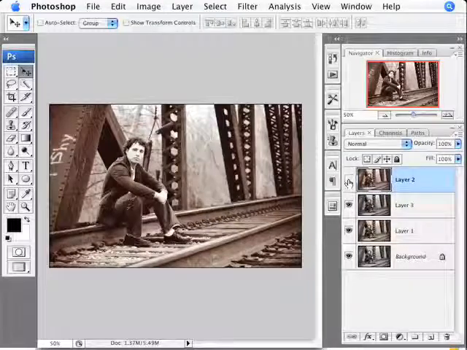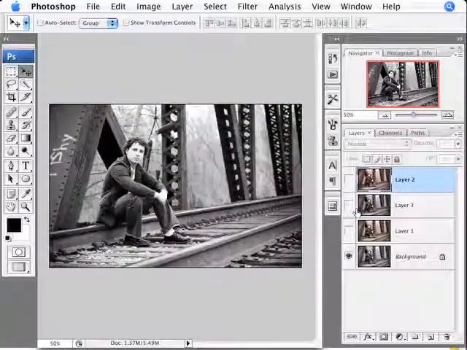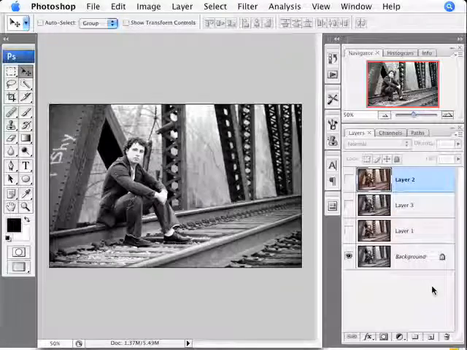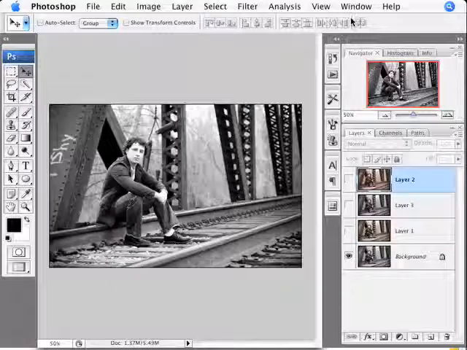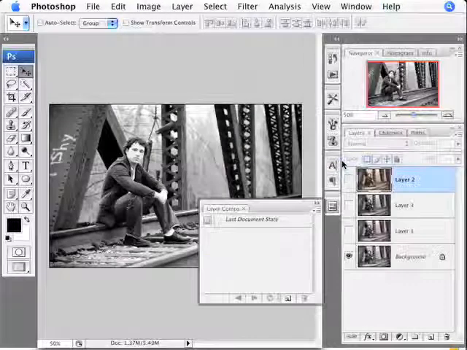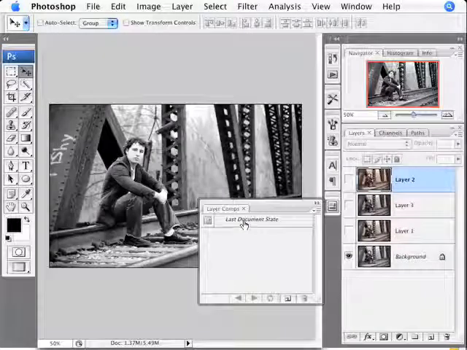So now what I want to do is turn each of these into its own file, but put them all into a PDF. But I don't want to save each one individually. So here's what you do. Go open your Layer Comps palette. Go to Window, down to Layer Comps. Now, it saves document states.